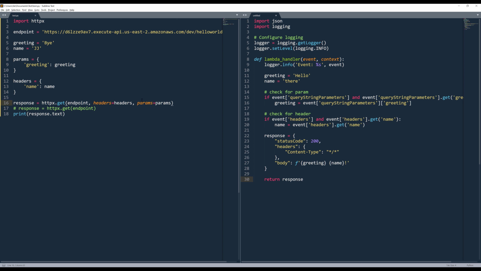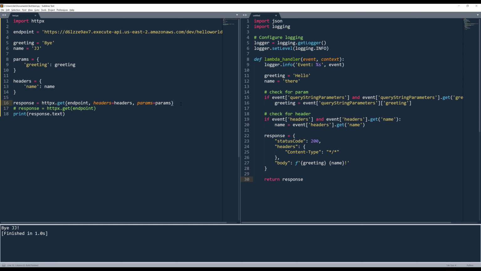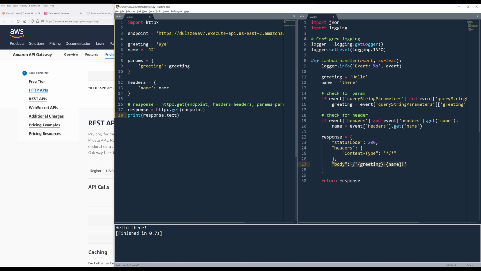Now for the request code, I'm going to make a GET request. I'm going to provide the endpoint, which is the API URL. Then I'm going to supply the headers and the parameters. If I go ahead and run the function, it's going to send a message by JJ, and that corresponds to this body statement here. Just in case I don't provide both the headers and the parameters, it's going to send the default hello there. So that's the demo I wanted to show you.